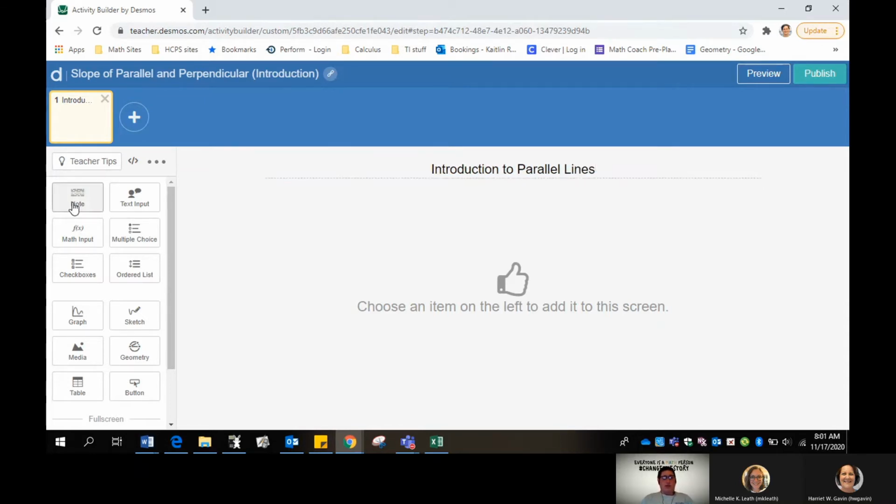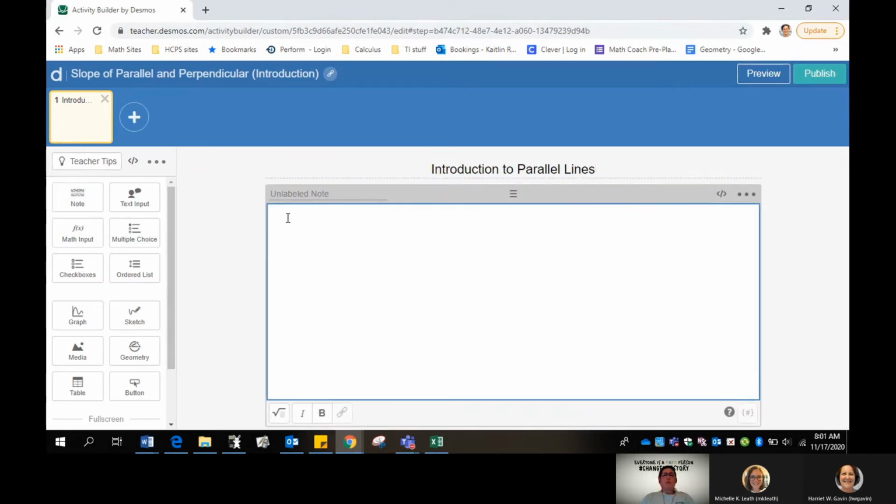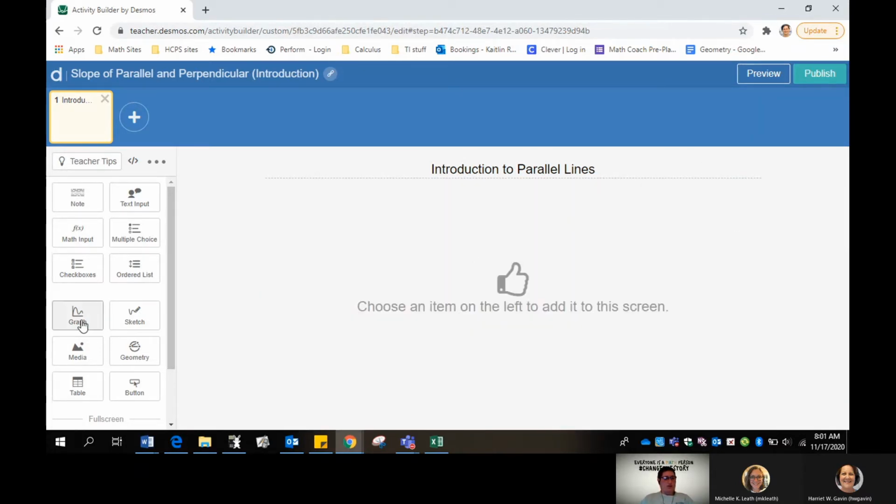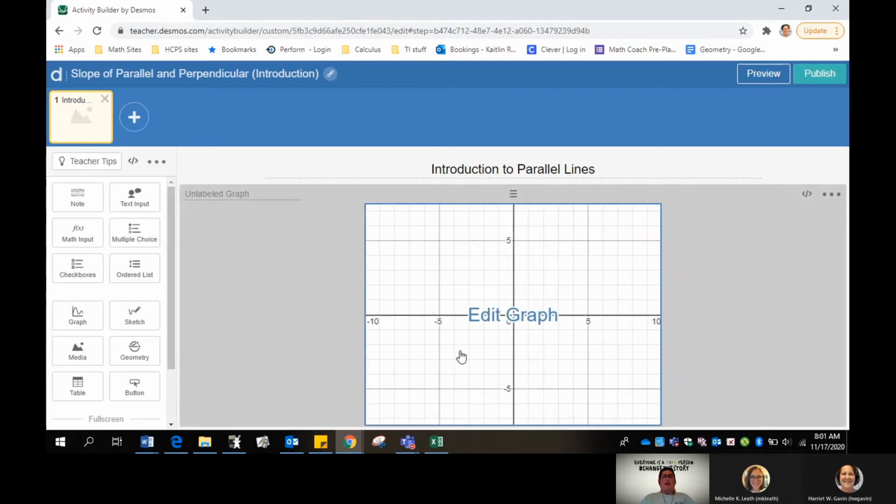And I'm going to go ahead and put a note in here. Or maybe not even a note. I'm going to back up for a second. And what I'm going to do is put in a graph. And I want them to see that parallel lines have the same slope so that they can then see that, and then we can go in and dive a little bit deeper into it.